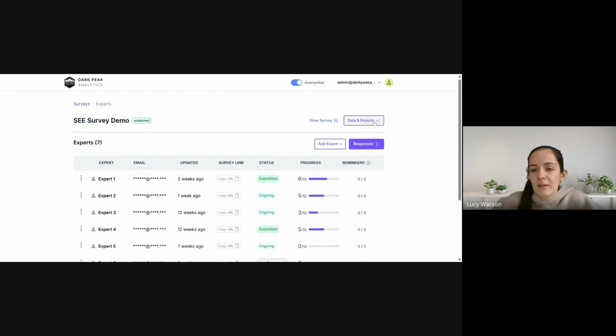However, if you need to download information about the experts, you can go back to the Data and Reports tab and Expert Information, and this will be downloaded as a CSV file you can add as an appendix to your submission. You can also download all of the data from the survey in one go using the raw data dump, and this will create a CSV file if you need to create further analyses.